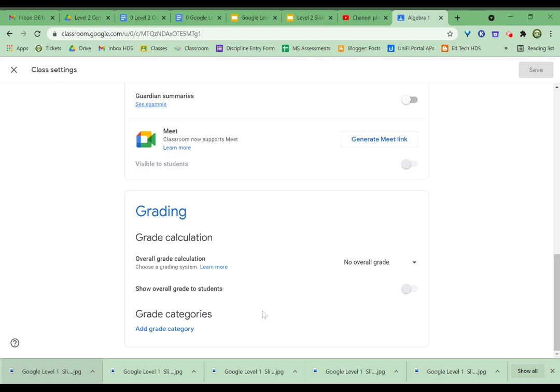For Hancock, we use facts, and so we wouldn't want to show the grade on Google Classroom to the students because they get it through facts. You can show the grade calculation by total points. So I usually end up with an odd number of points when I give a quiz. So it may be out of 57. So I would do total points. Or you can do that it's weighted by category, and that's completely up to you.